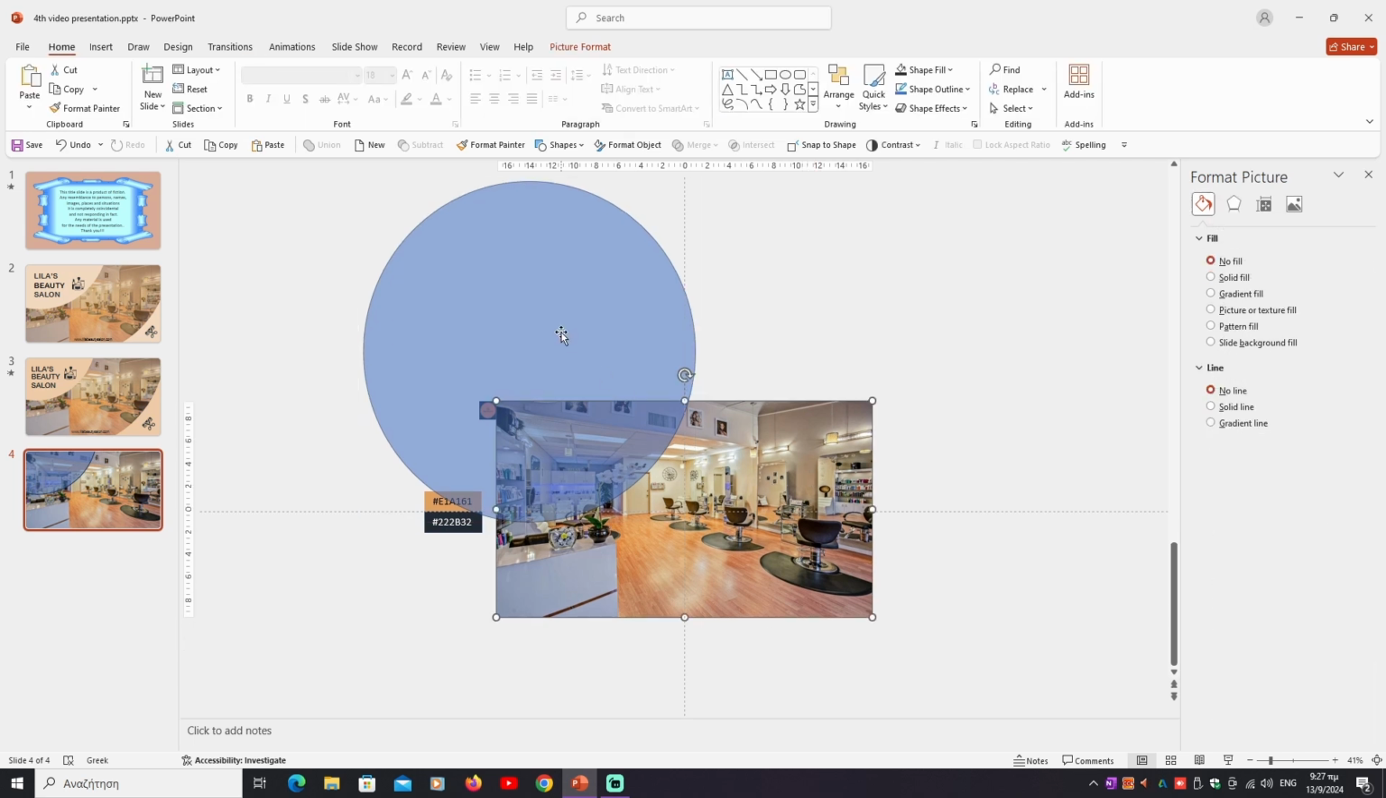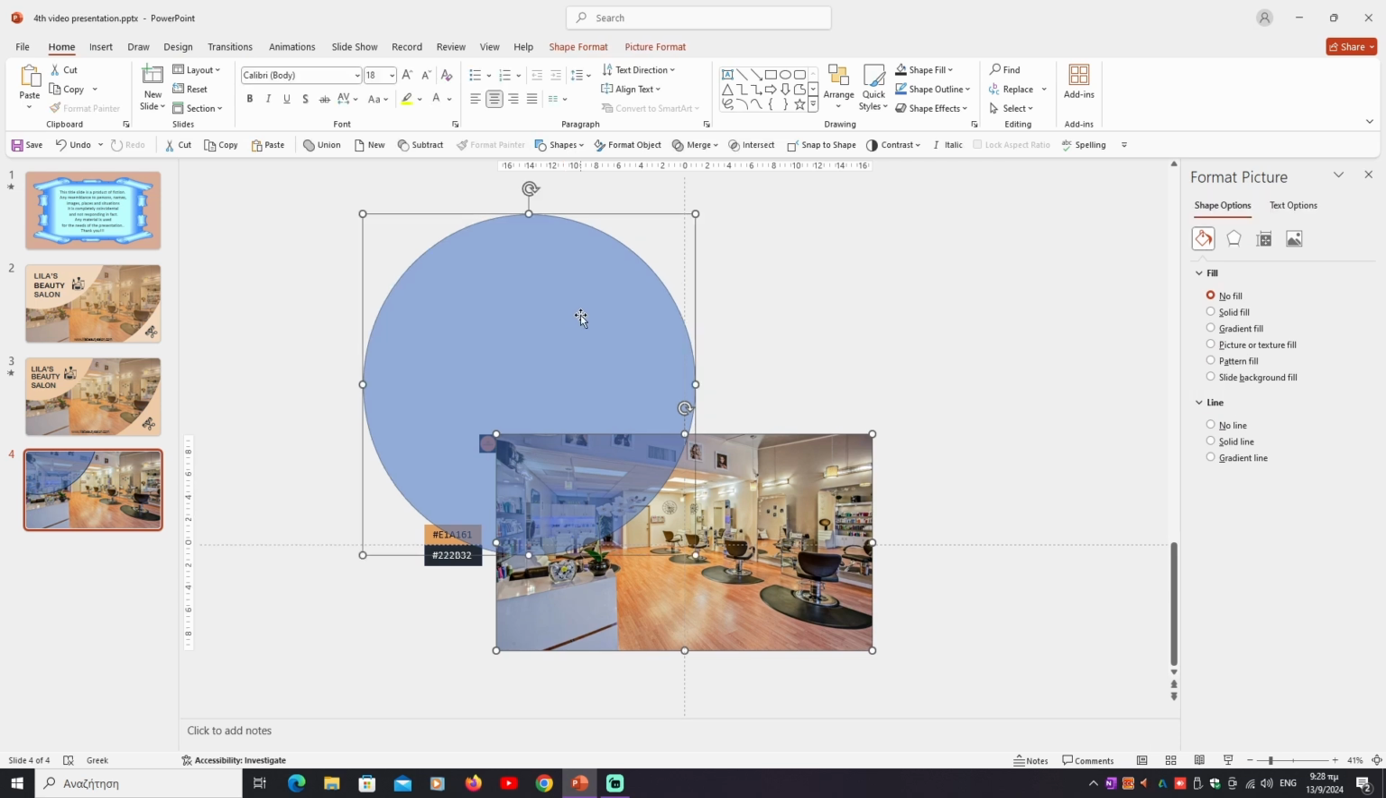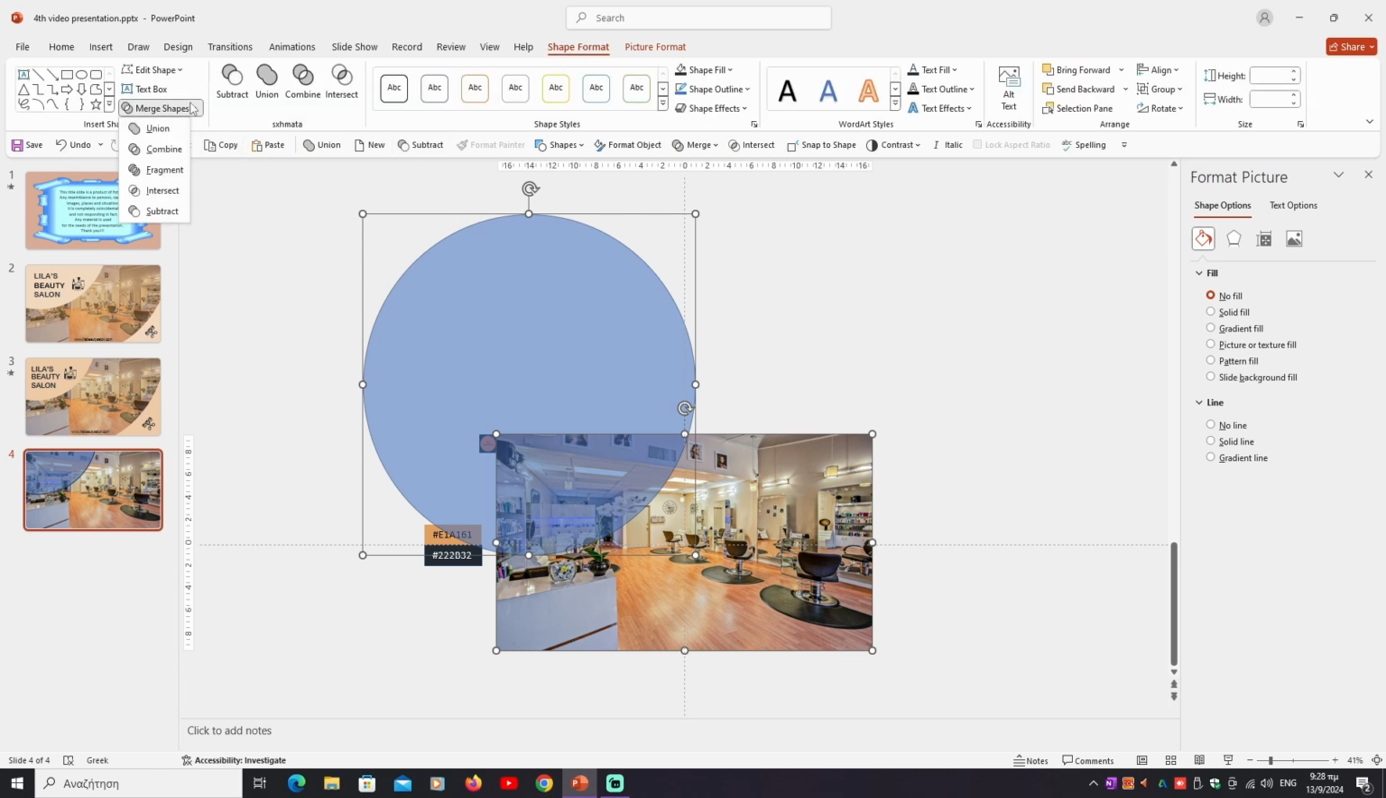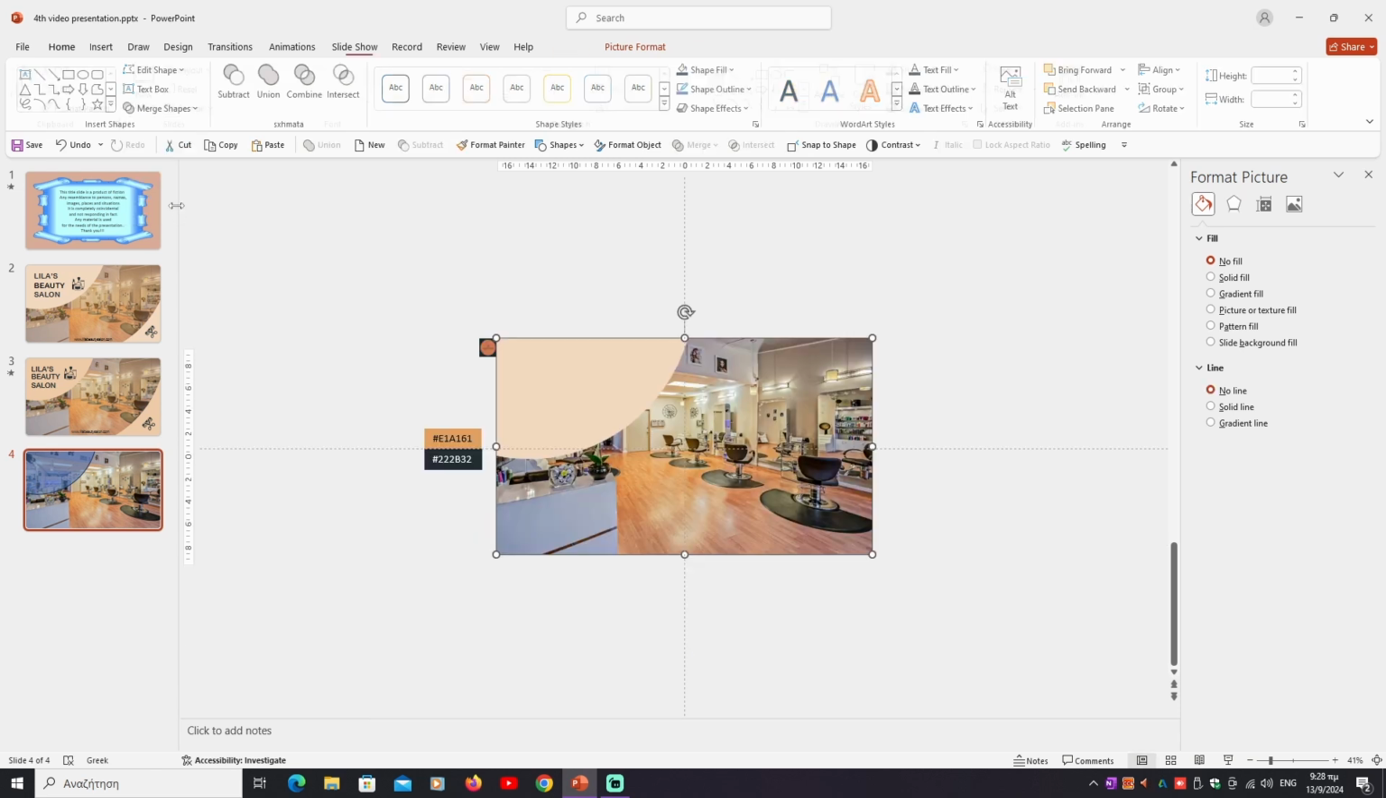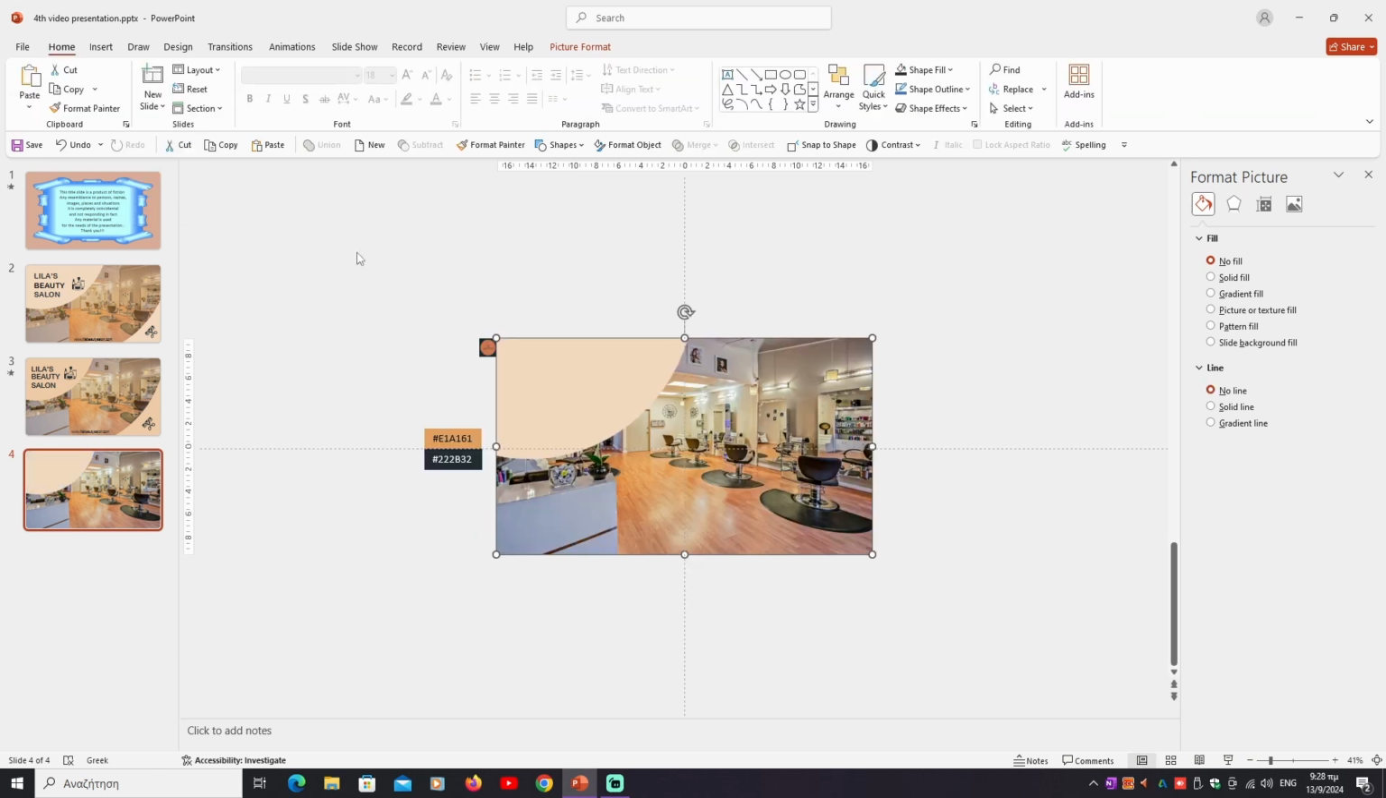First we click on the image, then with Shift pressed, we click the circle. We go to the Shape Format ribbon, Merge Shapes, and we select Subtract. And voila! The part of the image that we wanted to be removed has been removed.